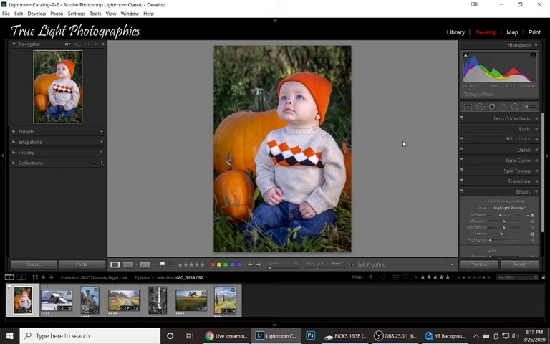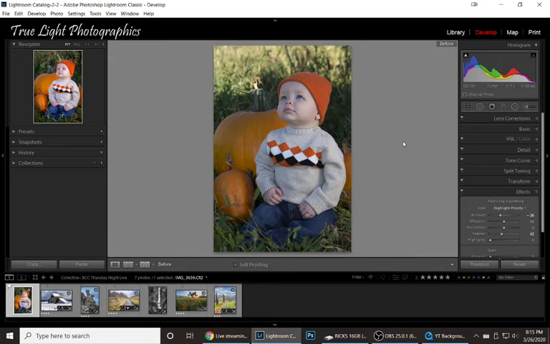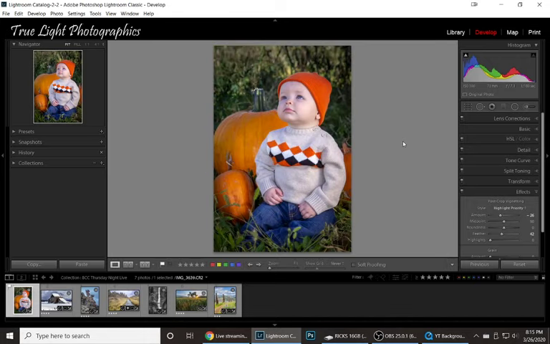Let's do the before and after. This is the after. This is the before. Big difference, huge difference on that one. I'm pretty happy with that. But I'm partial to this kid anyway, so, you know, there's that too.